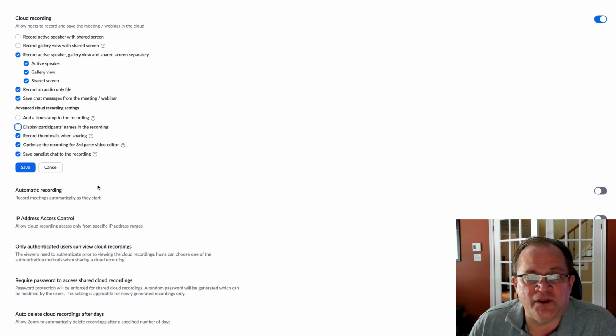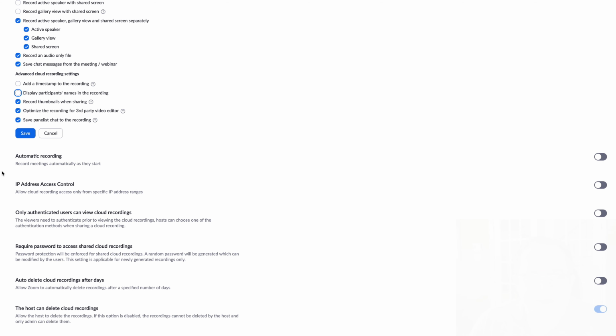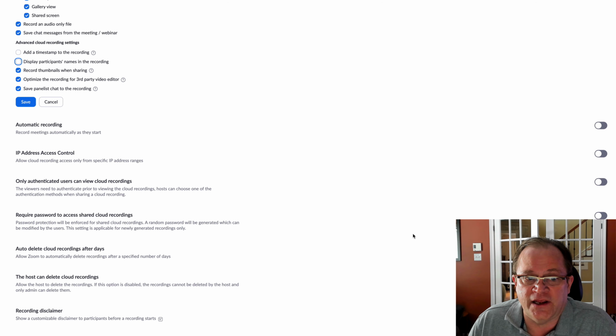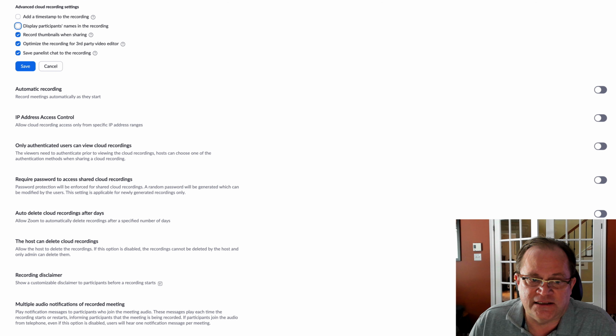You also have the ability to automatically go through, and one here allows recording access only from specific IP addresses. That would only really be applicable if you knew the IP addresses of everyone that was going to be attending, such as internal within a work environment. You also can decide whether you want only authenticated users to see those cloud recordings, or to delete them after a period of time, or the host can delete them.